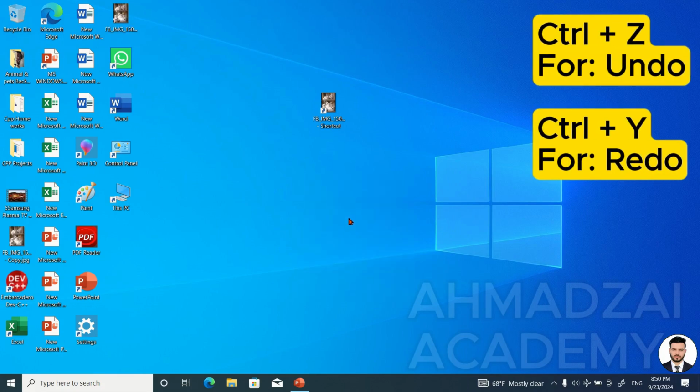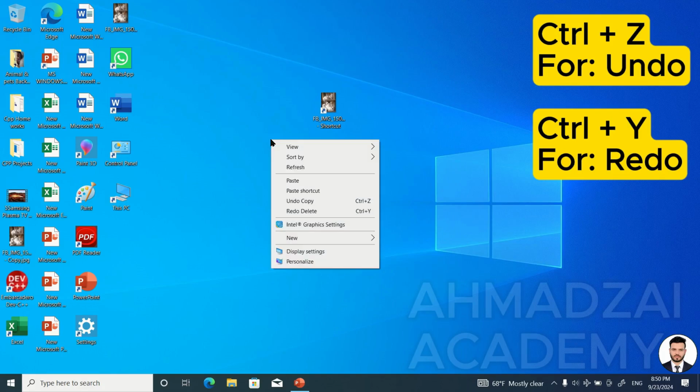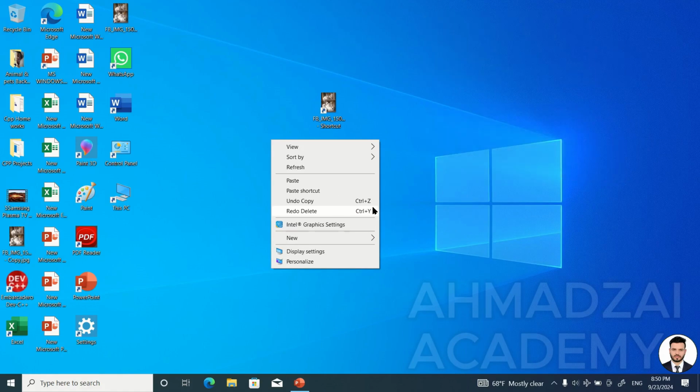Control Z and Control Y are shortcuts. Control Z does undo. Control Y performs redo. You can see here it says redo.